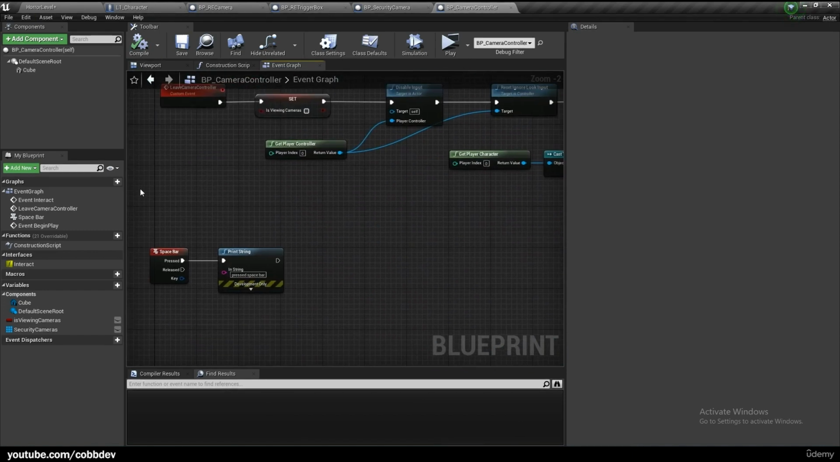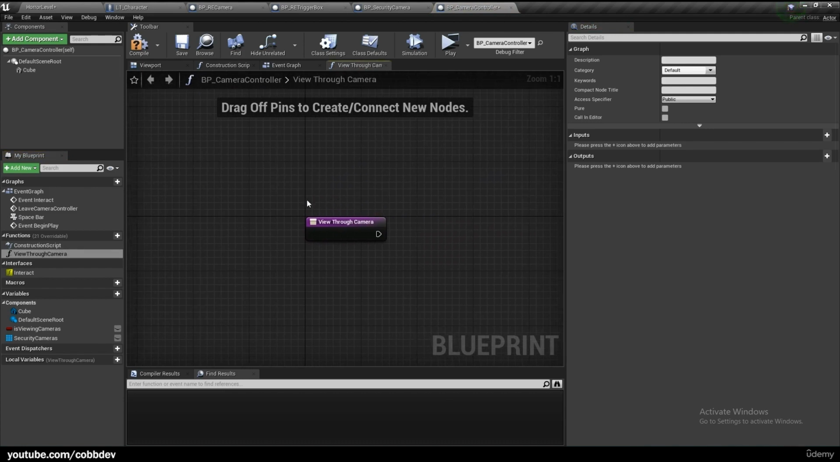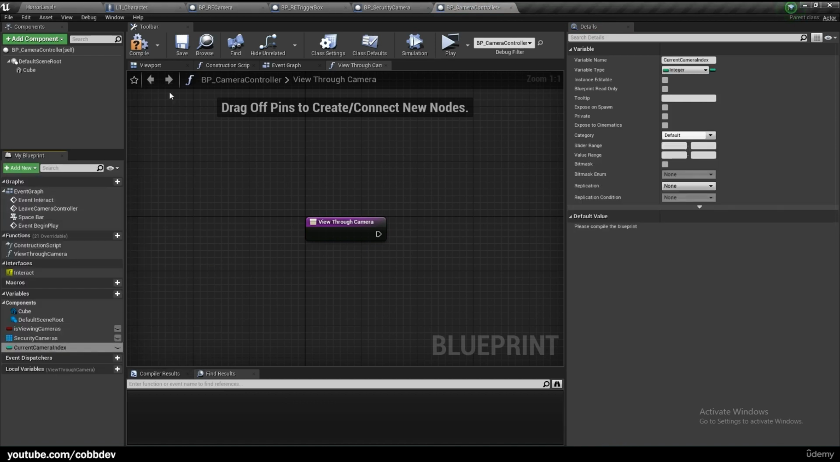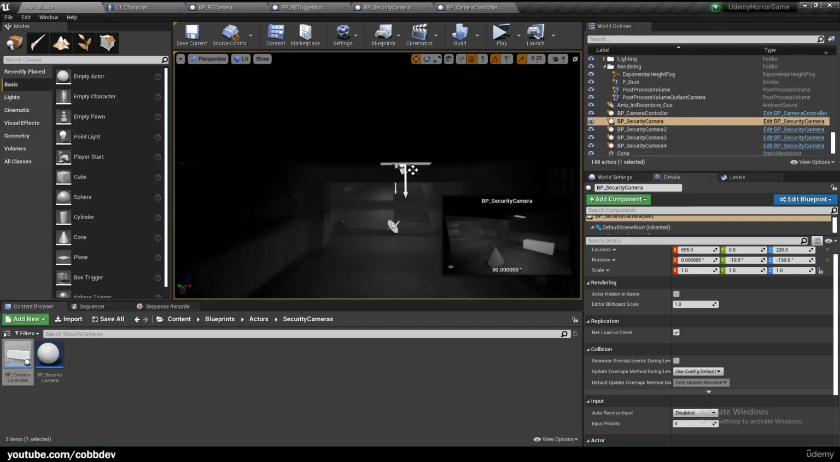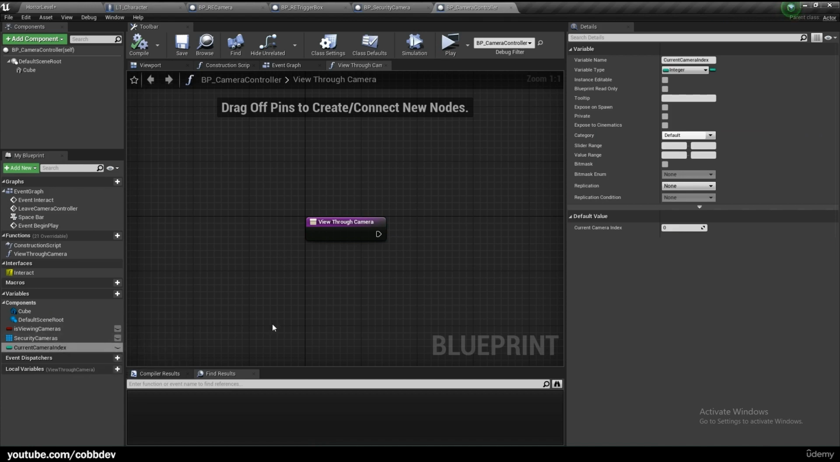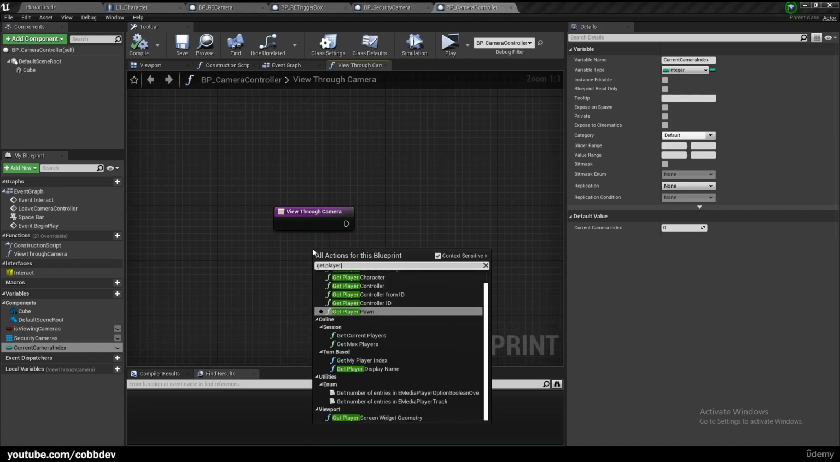So let's add a function called view through camera, and we need to create a variable called current camera index, and this will be an integer. So this will be the number of the camera we're on. I think we have 4 cameras in the world, so it'll be a number 0 through 3. And this will keep track of which camera we're on, so we know how to get to the next one.